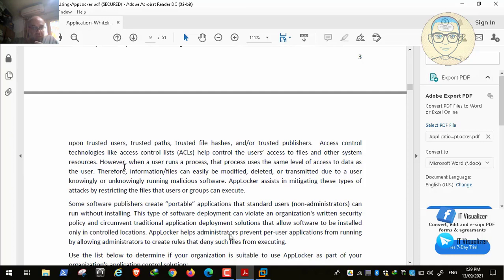AppLocker helps administrators prevent per-user applications from running by allowing them to create rules that deny such files from executing. So this will help you protect yourself against portable applications. Even if portable applications run without administrator privilege, they will not run.